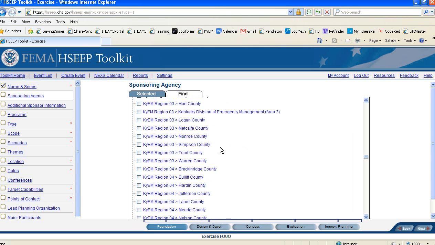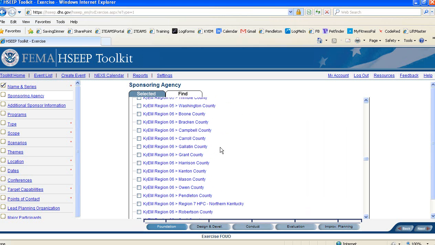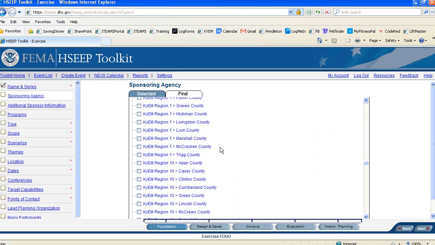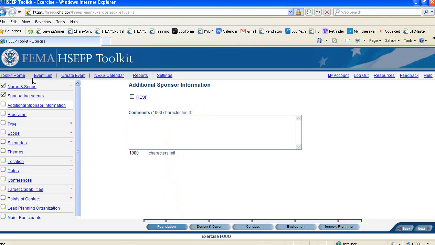So for an example, we'll go down to region 10, and we'll just use Pulaski County as an example. So we're going to click on this to say that this is the county that is hosting this. And then we click next. And as you see on the left hand side, there is another check mark.